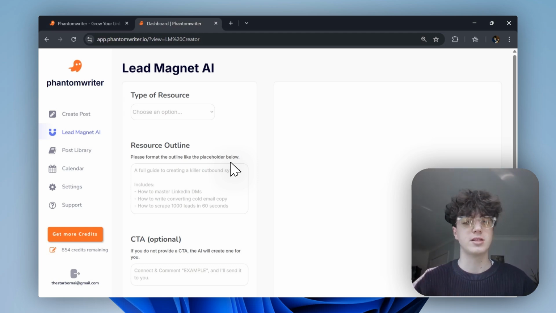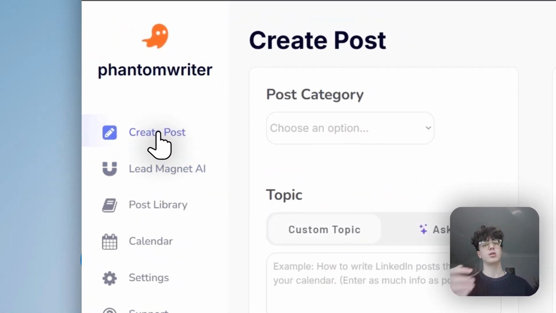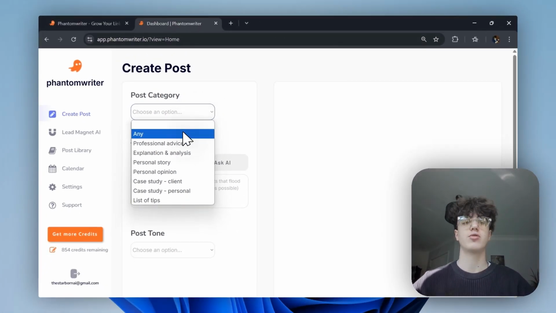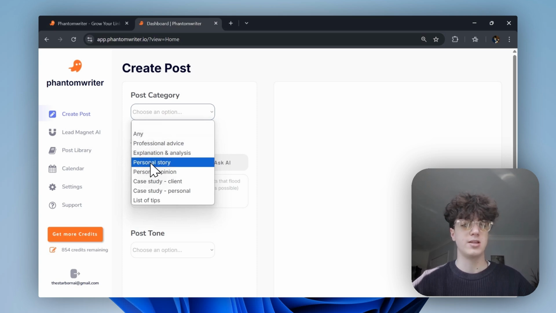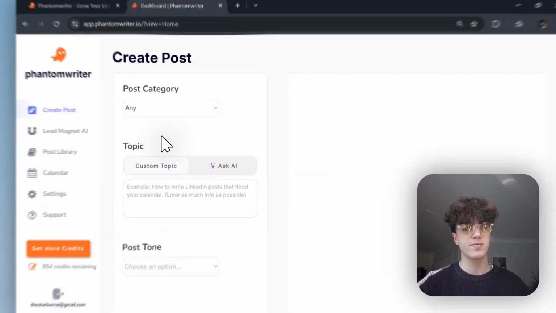But the thing about these is I only recommend doing 1 to 2 per week, because otherwise you build an audience which only wants free stuff. So I'll start with the create post section. Usually, if I'm just doing a general post giving value, I would go with the any option. And then the other 2 I use the most are the personal story and the case study client. I'm going to go with any for now.